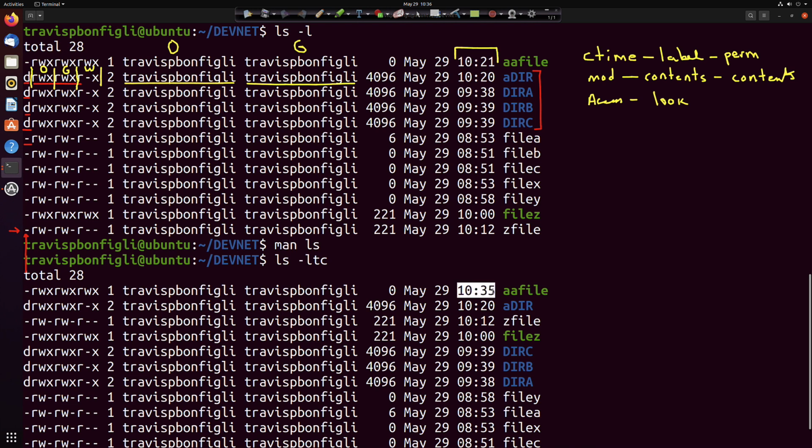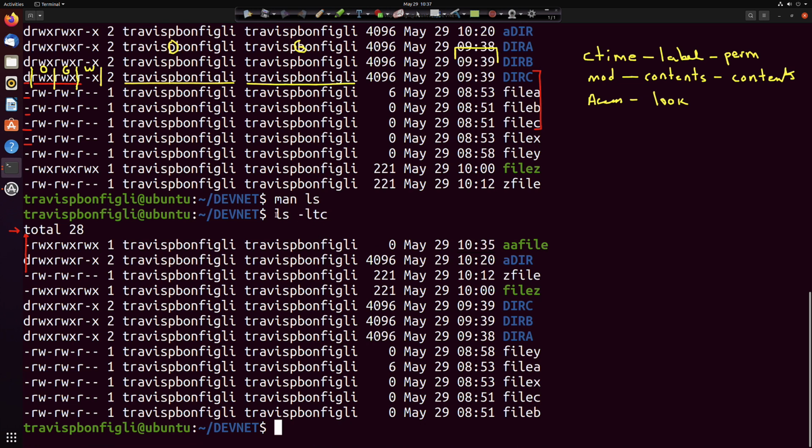When was the last time the characteristics of the file were changed? And you can see that it's 1035, right? Because that is when I changed the permissions. So that's our ctime, and that's how you see the ctime: ls -ltc. I'm going to group the options together here because we wanted to have it all displayed. So we've got the ctime down.